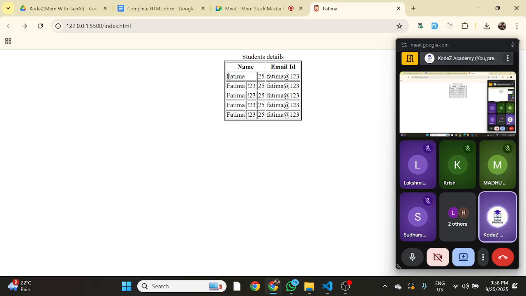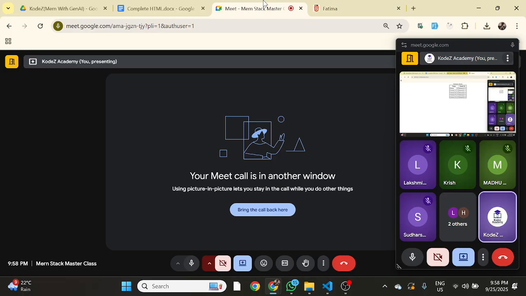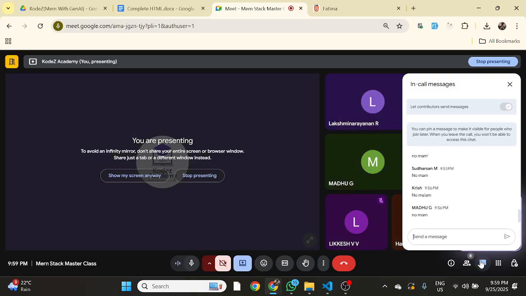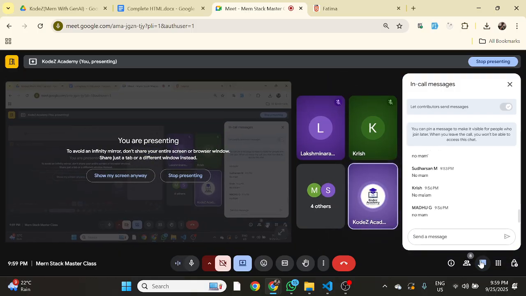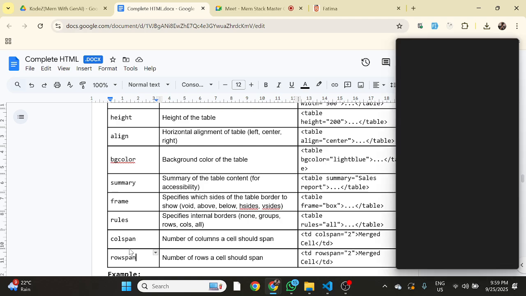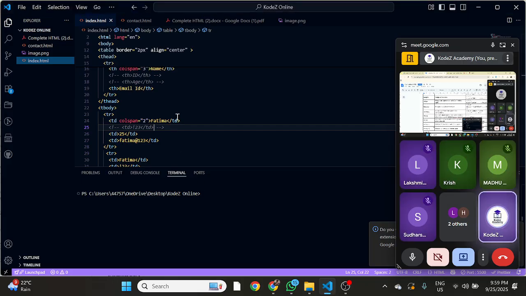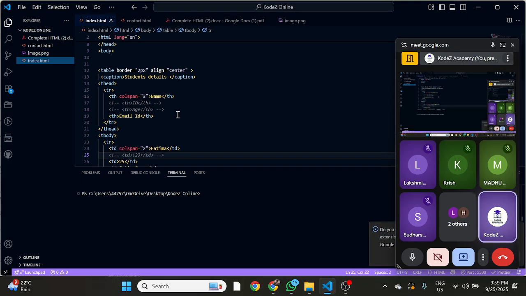It is merging, which means it is spanning, combining two columns. It is up to you. You can give 3 columns, 4 columns also. For merging, for combining columns, for that purpose we use what? Colspan. Similarly, to merge and combine rows we use what? Rowspan. Just see this one. Let's see this rowspan. I am giving 2 here only.